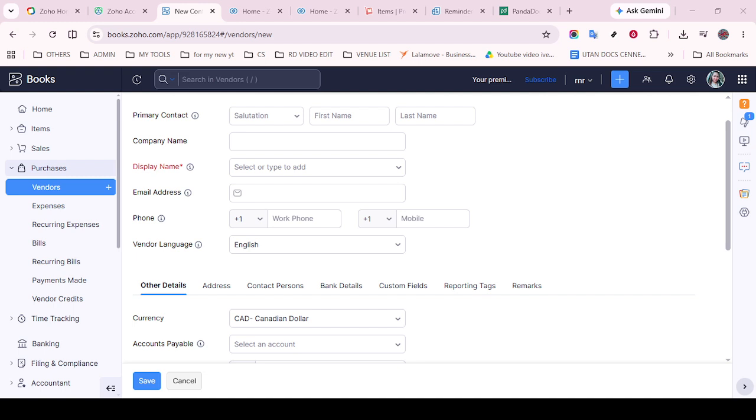If you ever need to make changes, the process is straightforward. Open the vendor's profile from the vendor list, update the details that need to be corrected or refreshed, and then save again. Keeping vendor information up to date is a good habit, especially if addresses, tax information, or payment terms change over time.